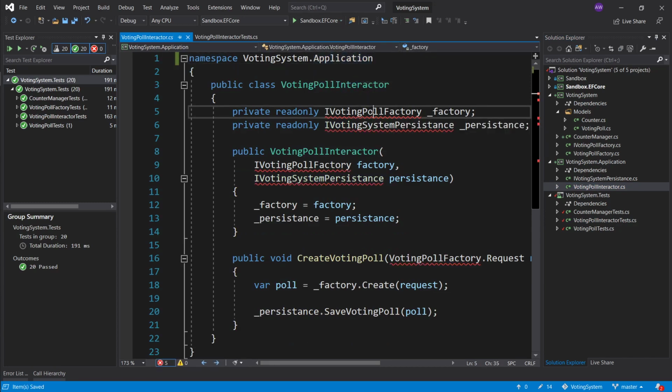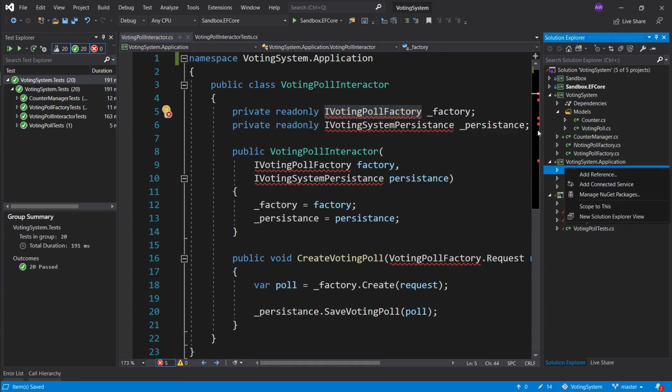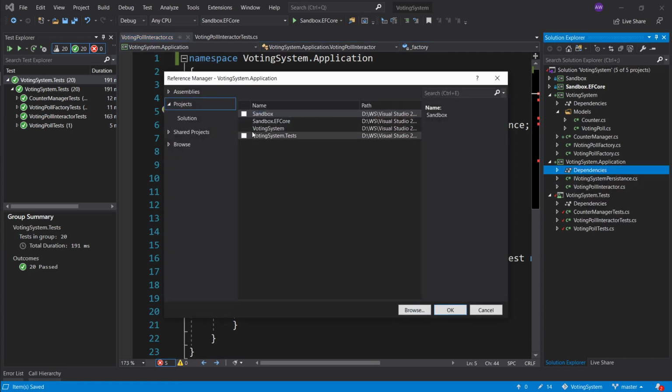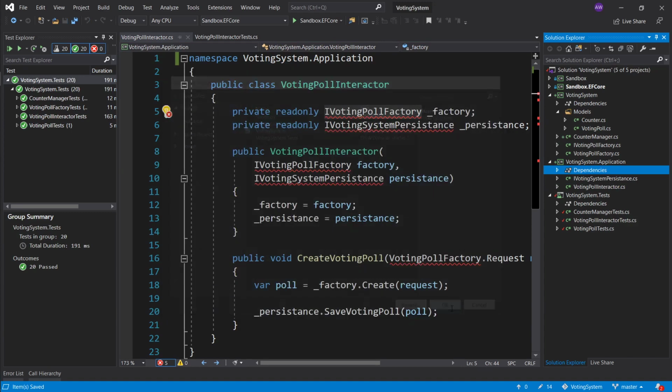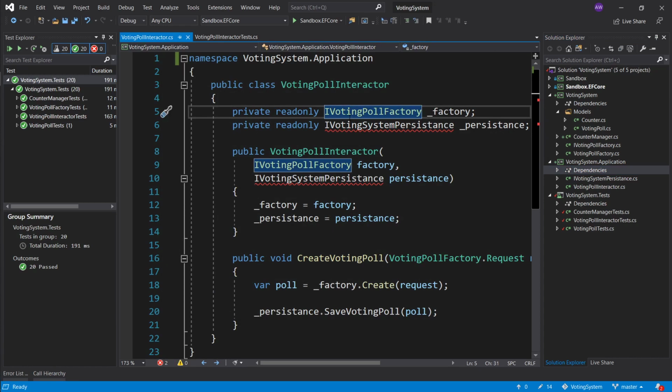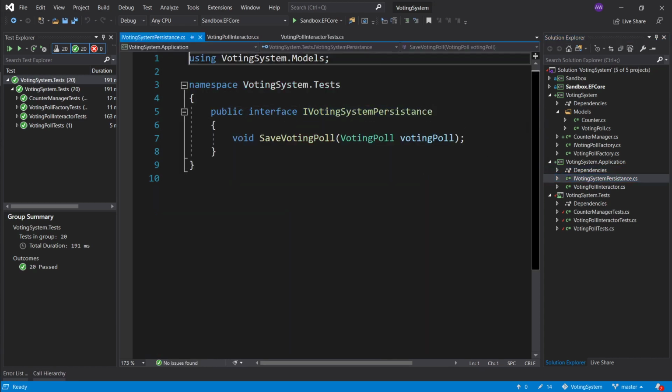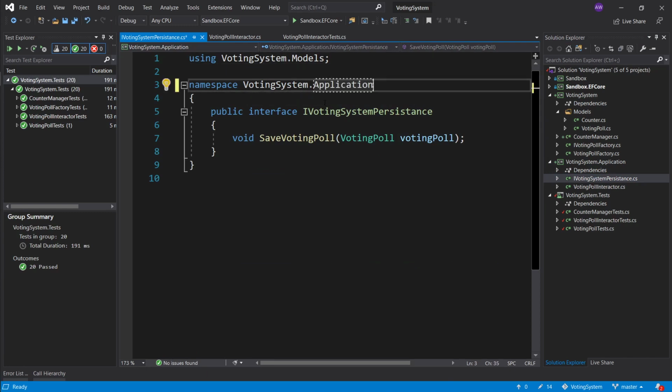Okay. We are going to be missing references to the iVoting poll factory because that is now in the voting system. So let's go ahead and add the dependency here. So we're going to add reference to the voting system. Again, remember that the voting system application has everything under its wings. Okay. And we're going to press OK. And we're going to have the iVoting poll factory.